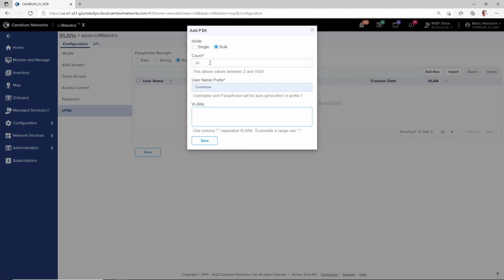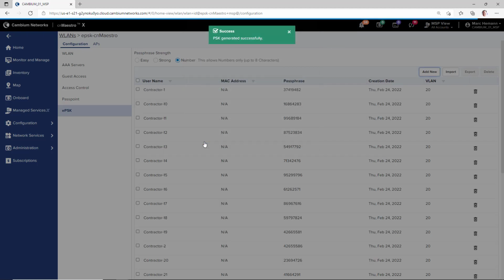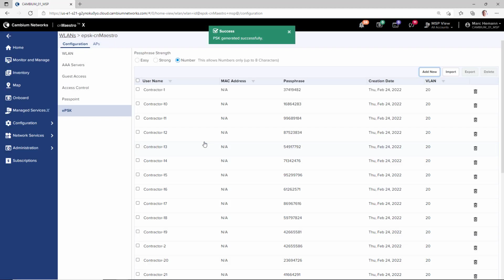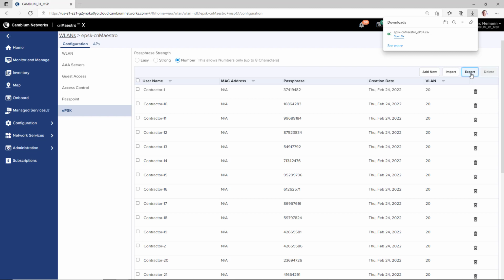He can also assign a VLAN the device will be placed in when successfully connecting to the network using this EPSK. The system will generate the EPSKs, and you're ready to export them to a CSV file.